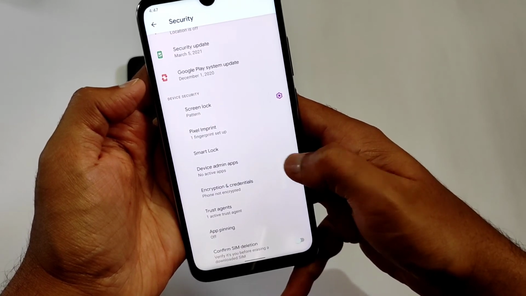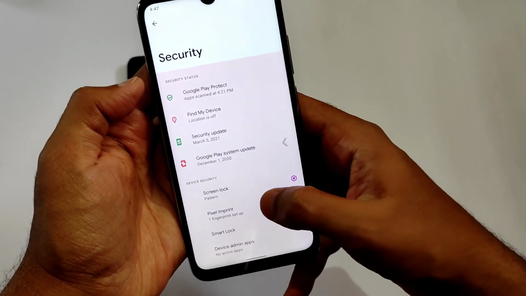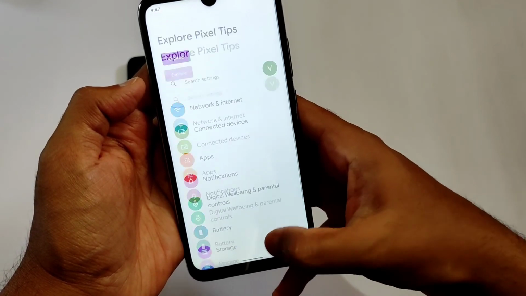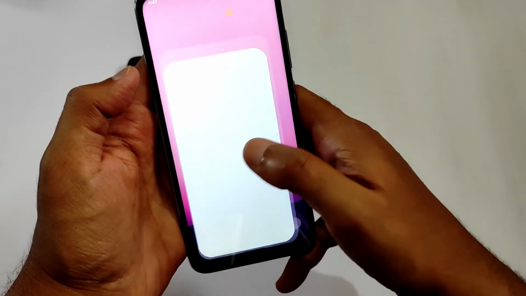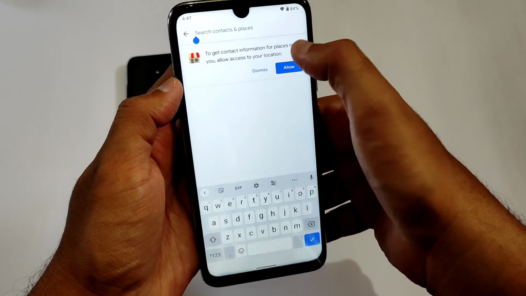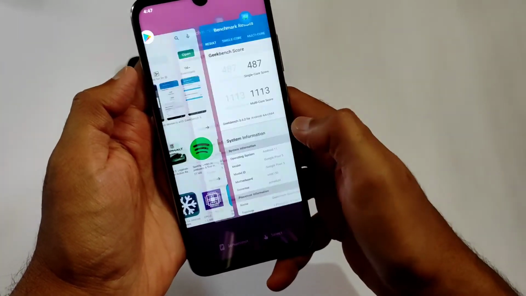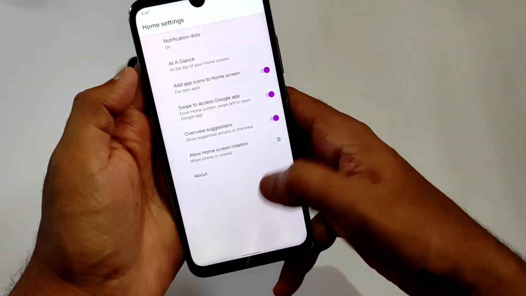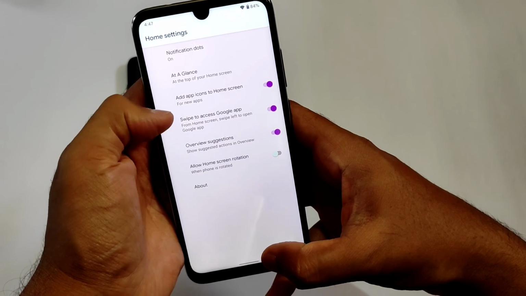It's there, it's like smart lock, not like other ROMs that have a dedicated face lock. Anyhow, this is what we get, and you can search the settings from here. This is the calling screen you get. Let me check the settings for any new options. I don't think so. And RAM management is also fine in this ROM. Notification dots, this is the home screen settings.